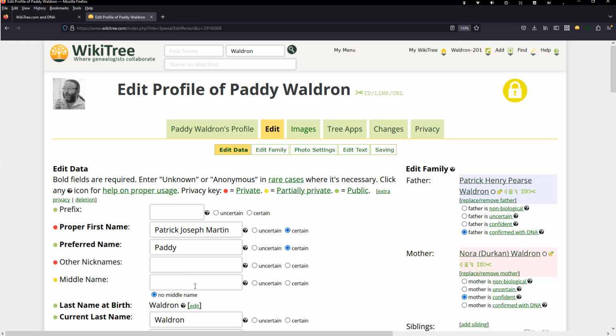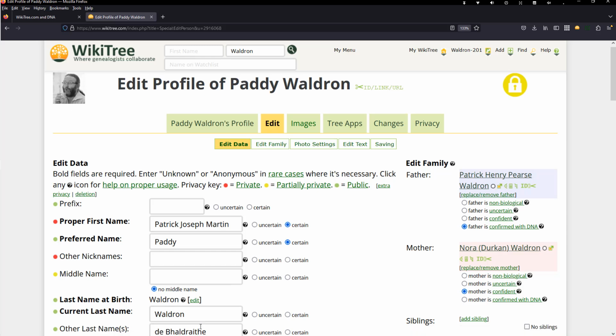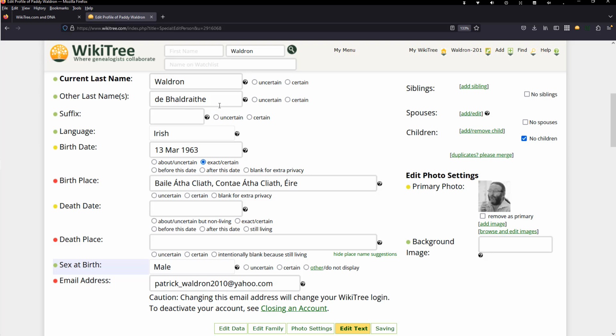It does have this obsession with middle names. I have four names, Patrick, Joseph, Martin, Waldron, so I don't have a middle name. And if I put Joseph Martin in middle name, it will abbreviate to Patrick J and ignore the Martin bit. So I put everything in the proper first name field. You can see I put in the Waldron.